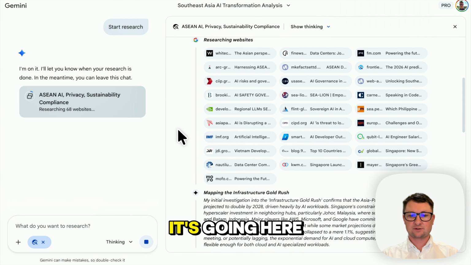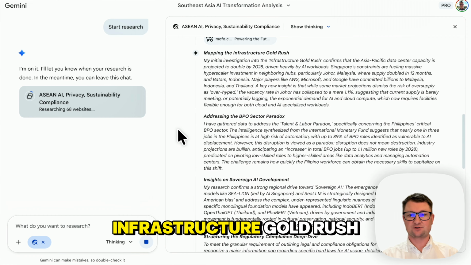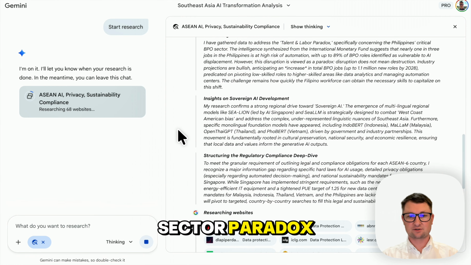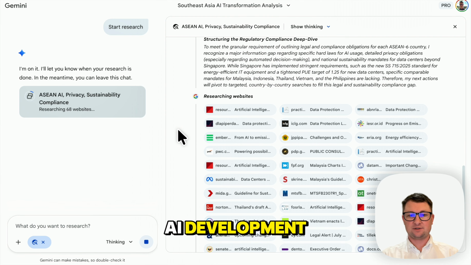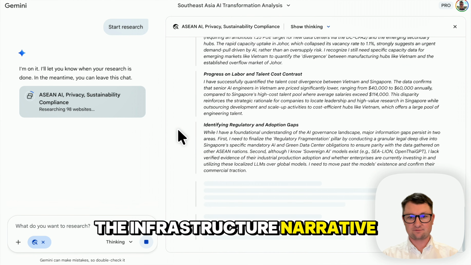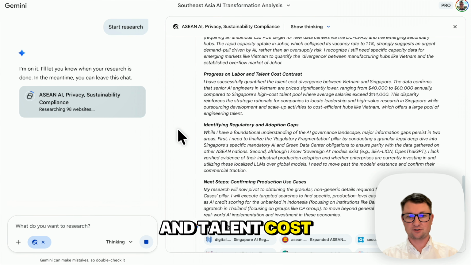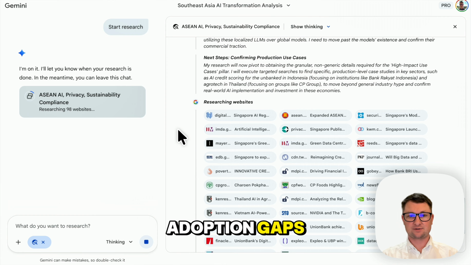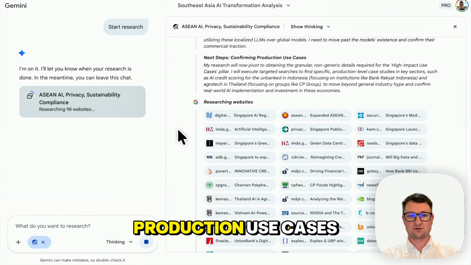So it's mapping the infrastructure gold rush, addressing the BPO sector paradox, insights on sovereign AI development, structuring the regulatory compliance deep dive, recalibrating the infrastructure narrative, progress on labour and talent cost contrast, identifying regulatory and adoption gaps, next steps, confirming production use cases.